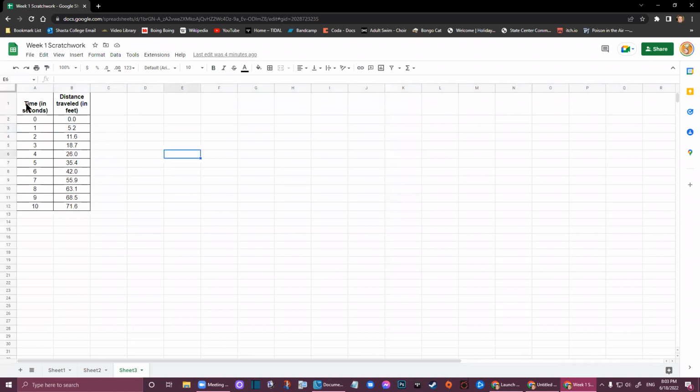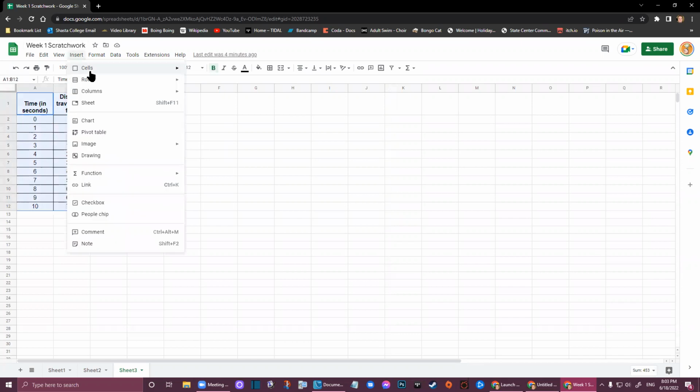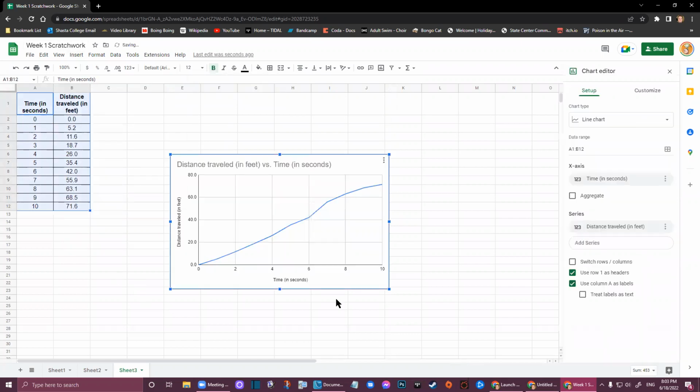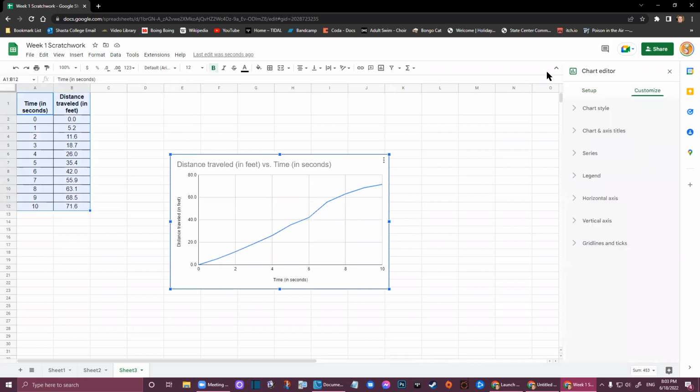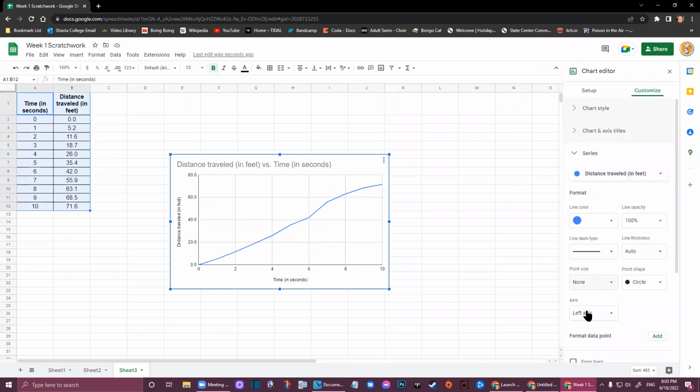To graph this, we're going to highlight these columns. So click in the upper left and drag down, and then insert chart. And much like our other graphs that involve playing connect the dots, Google correctly guesses we want a line, but doesn't show the dots. So we open the customize menu inside the chart editor. We go down to series, and then under format, we go down to point size and select a point size. Again, I prefer the 7 pixel. It's just about right on my screen. You're welcome to play with that and see what looks best on your screen.